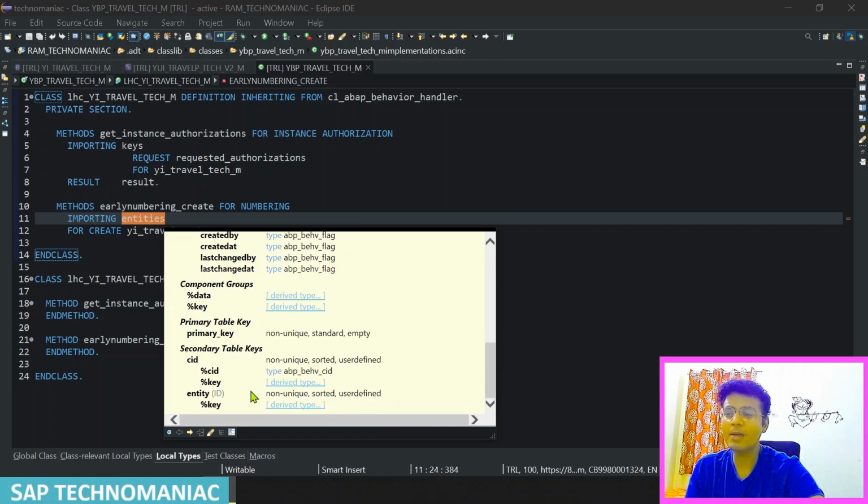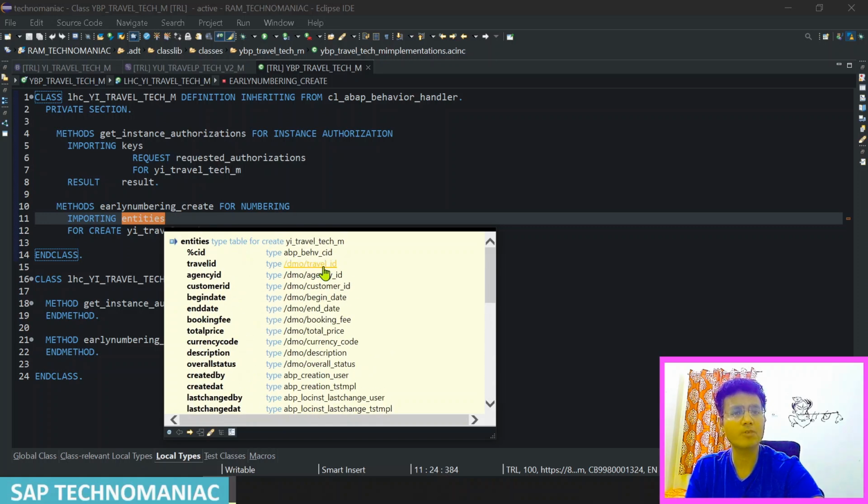Apart from that, we have primary key and secondary key, like we have in the table. Same way, for this particular derived table type, we also have the primary key and secondary key. This is all about the importing parameter.